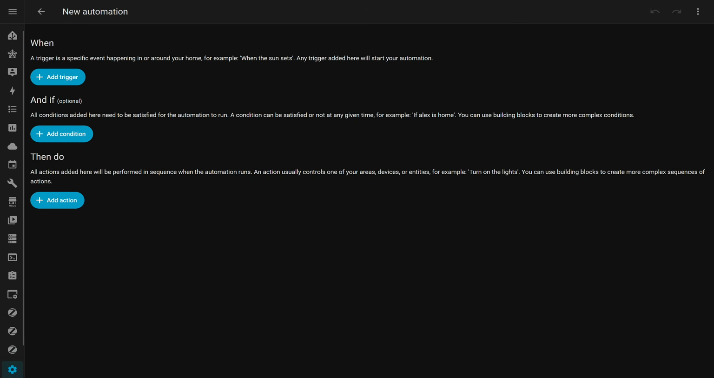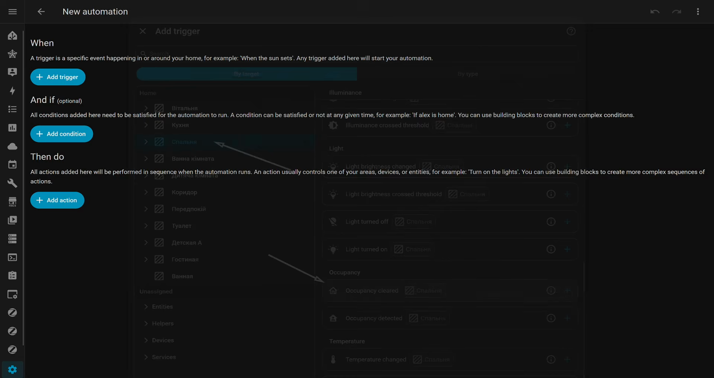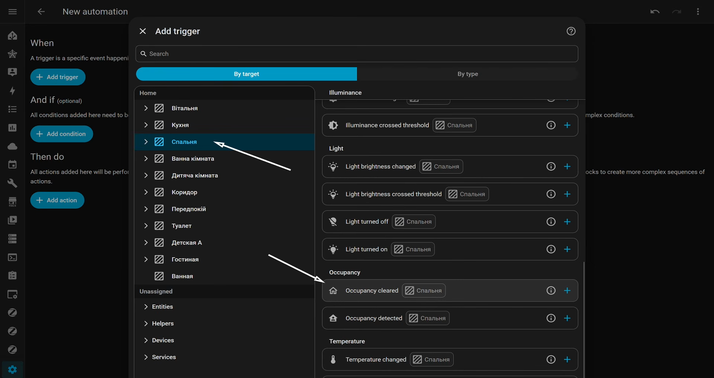Let us create a new automation. For an example, we will take a simple household scenario. If there is no one in the bedroom for several minutes, but the light remains on, Home Assistant should turn it off. Adding a trigger can now begin not with its technical type, but with the required object.